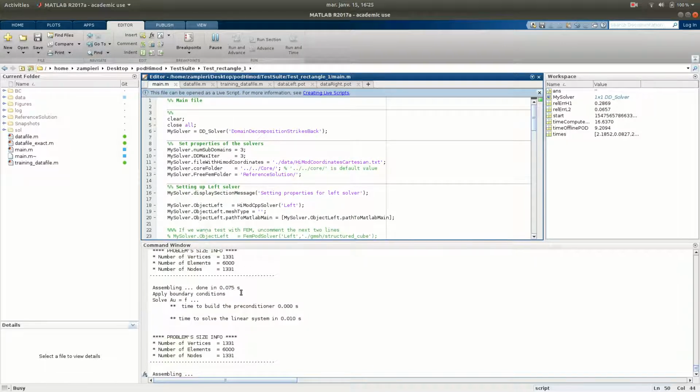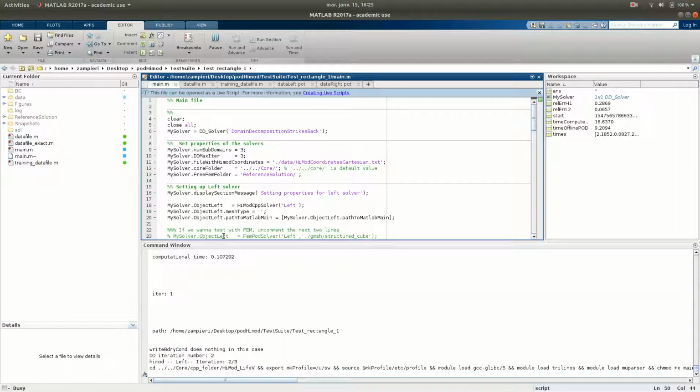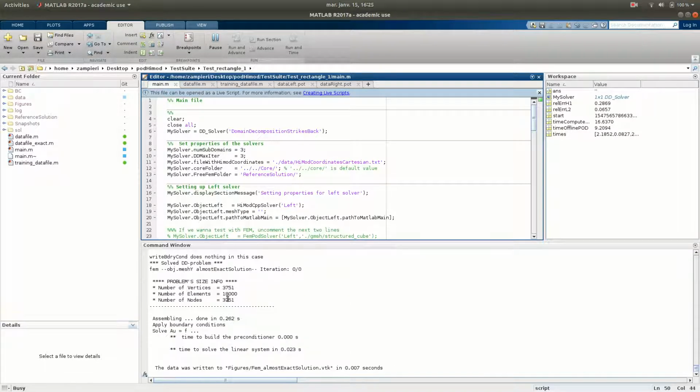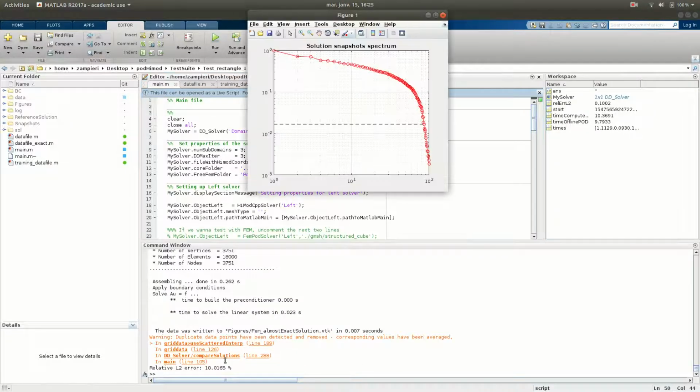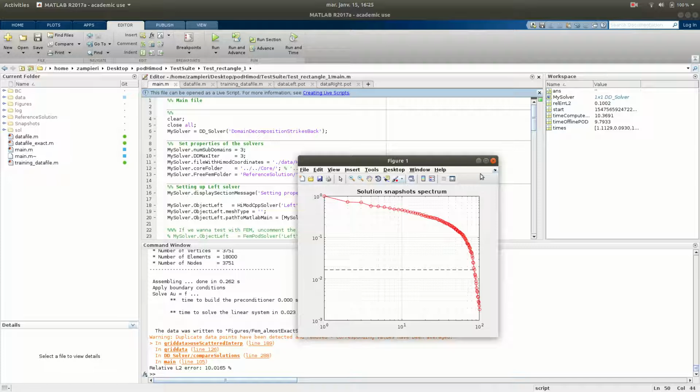Perfect. So this is the POD training. Recall that we had an error of about 6% in this case. Let's see what we're gonna have now. It's finished. 10%. So it's a bit worse.